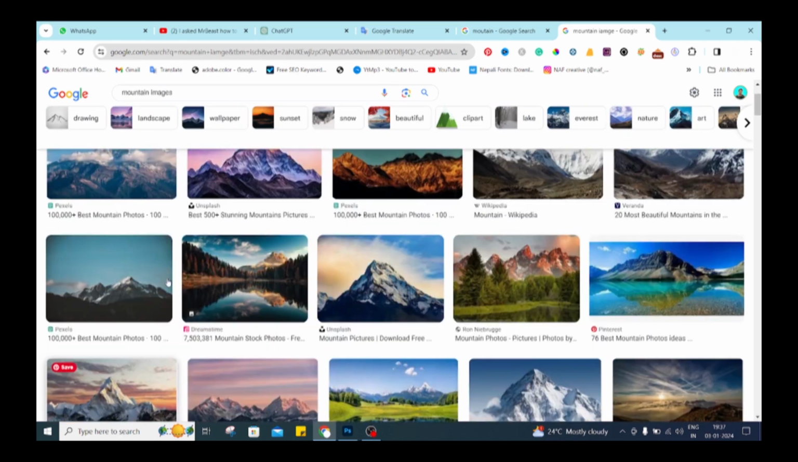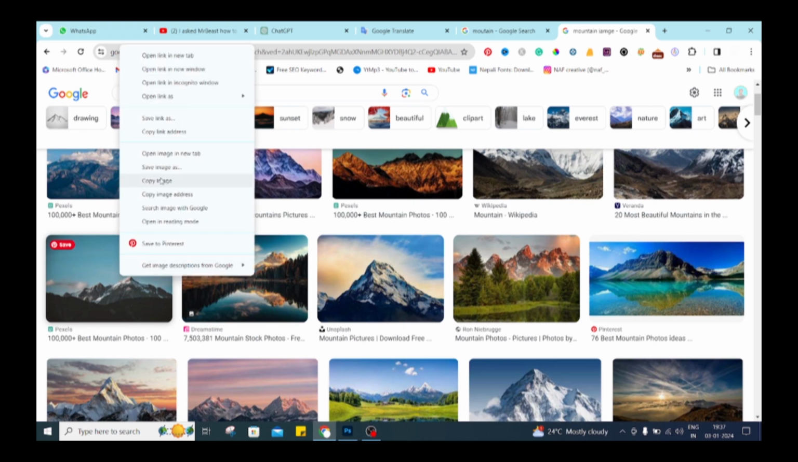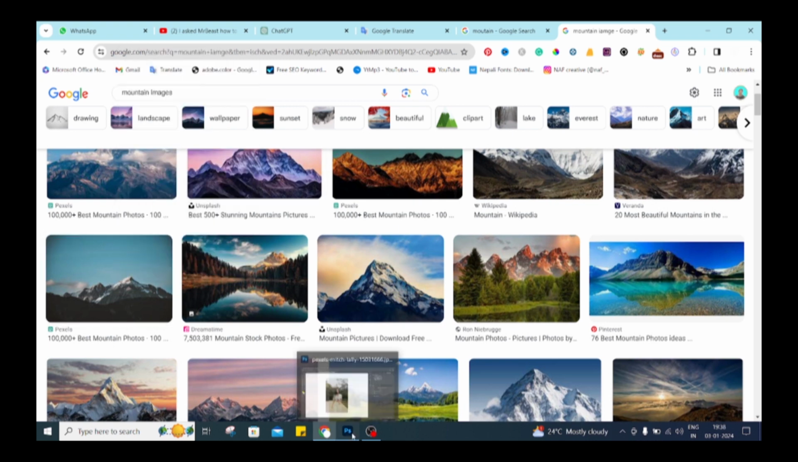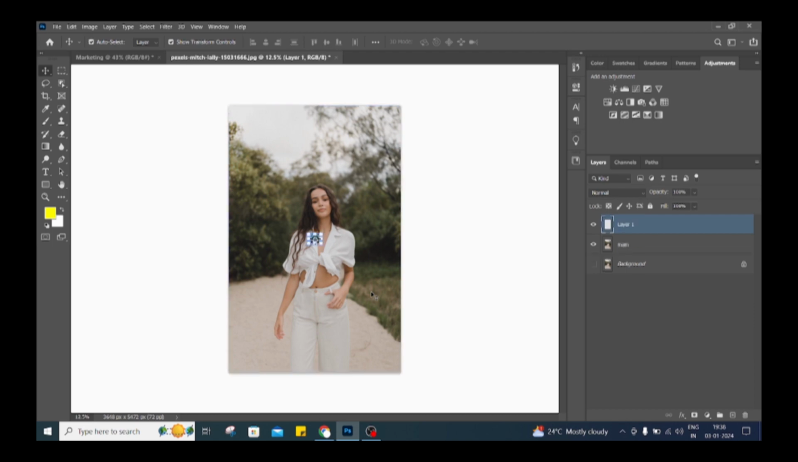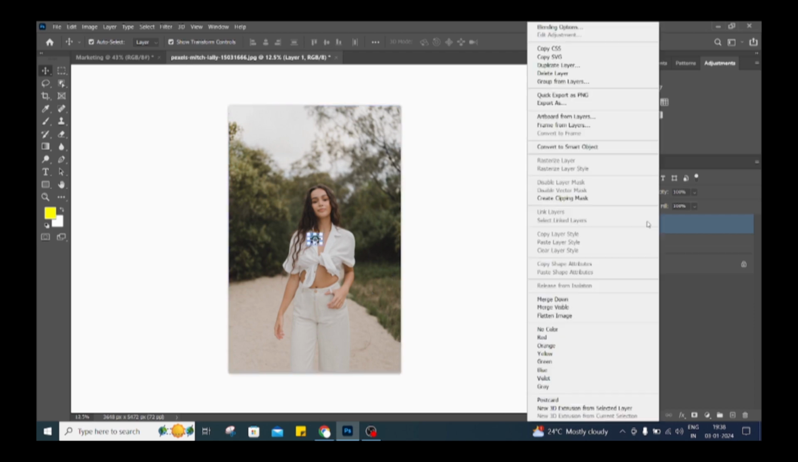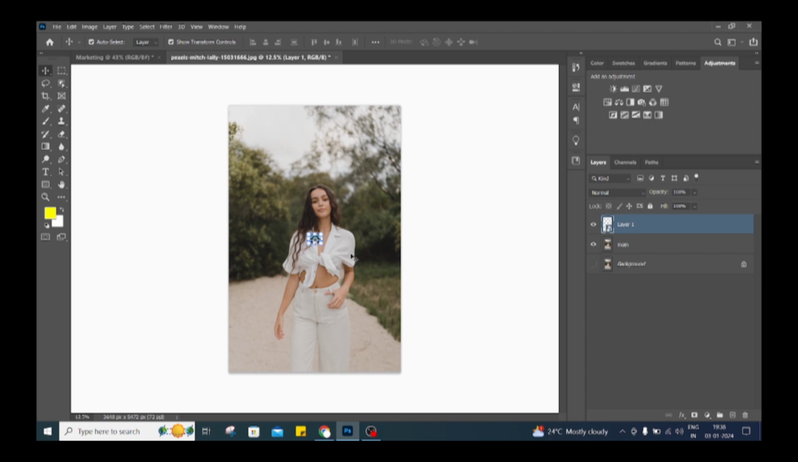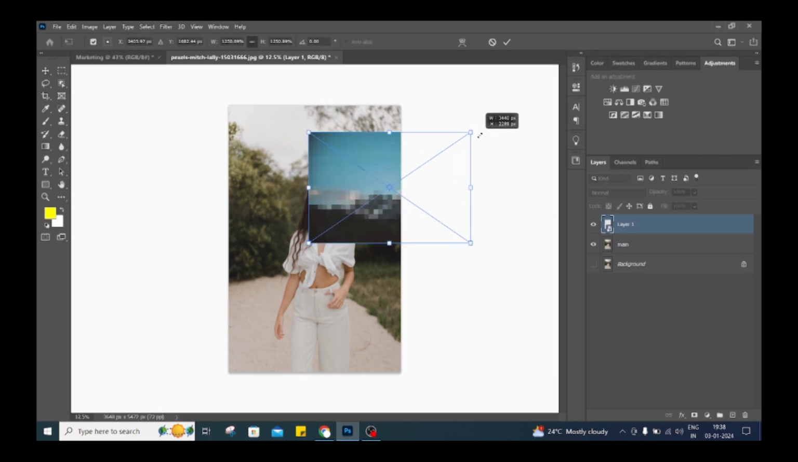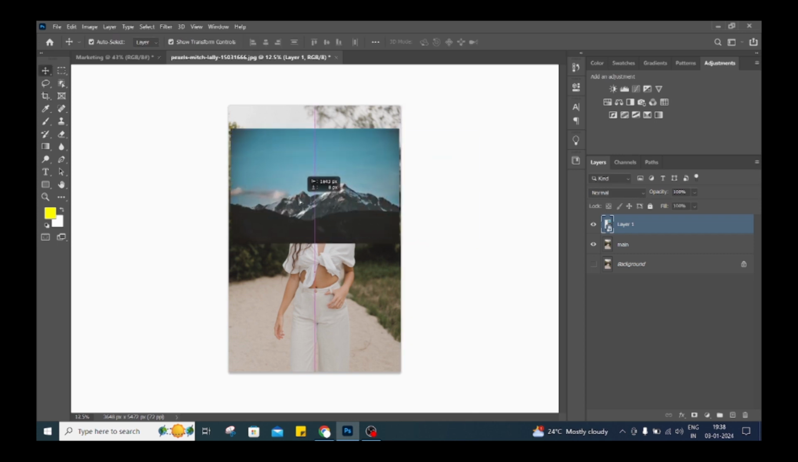You can see there is a free images site, pexels.com, so I'll copy it directly onto Photoshop and paste it here. It's a really small size. First let's make a smart object and increase the size a little bit, this much. This looks fine, but the quality is gone.